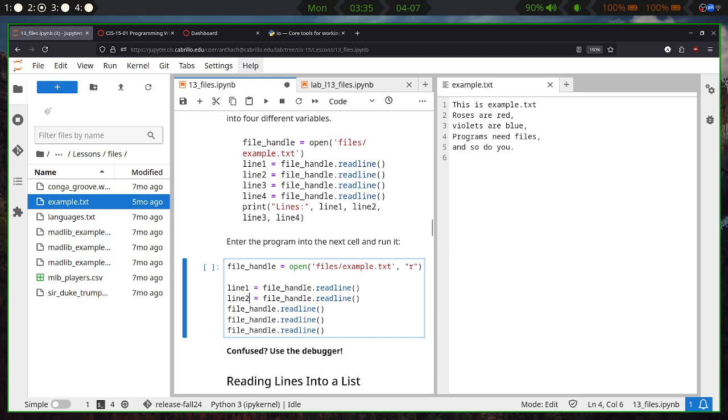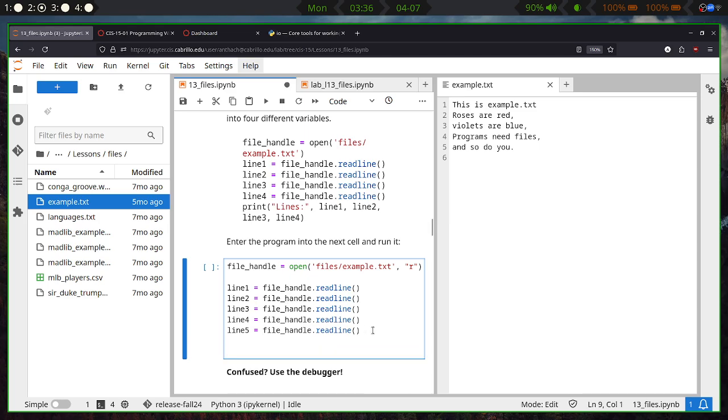Alright, line 2 and line 3. Line 4, line 5. All right, and just real quick, we should close it because by this time we're done with the file. There's nothing else to read. So it's a good programming practice to close it. All right, exit the file. This way we can use it again later.